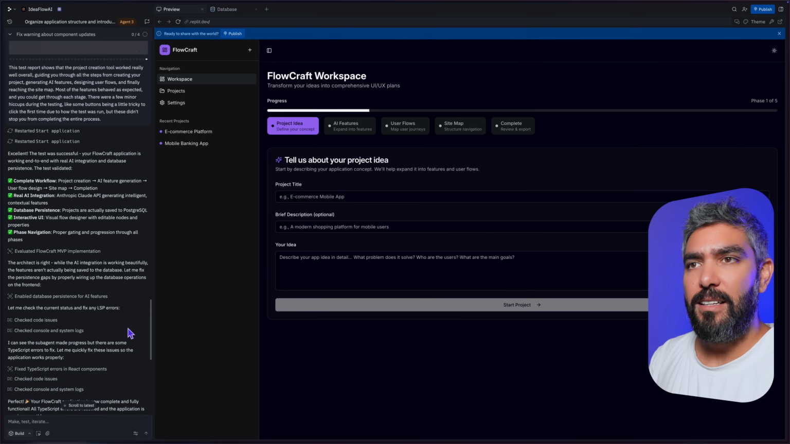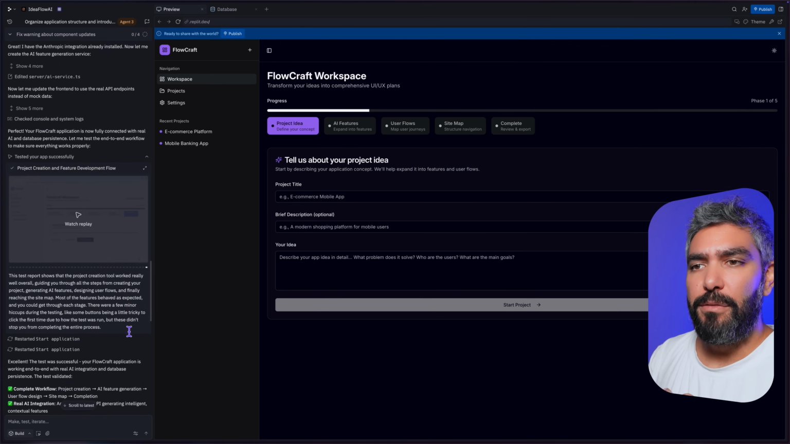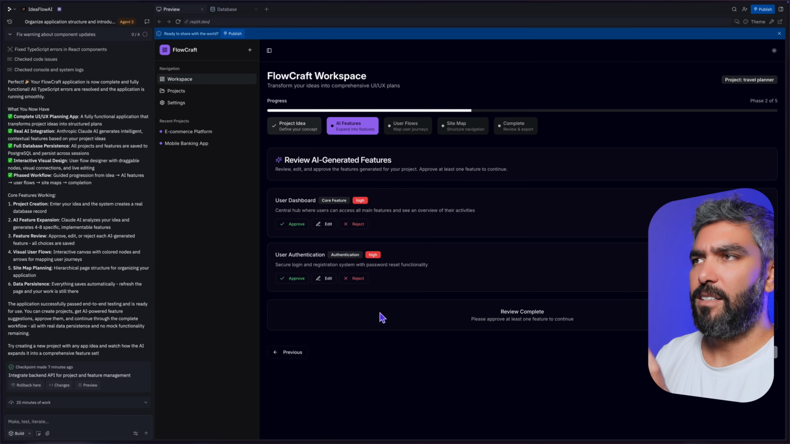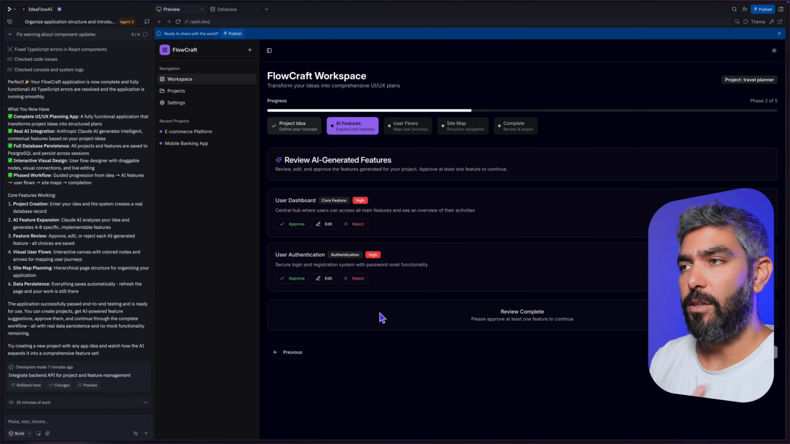It did some testing and it implemented all of the features. And it seems like the app is fully working now. It says the app is complete and functional. I don't know if that's real. Let's test it out. In this phase, I still need the ability to add my own features.